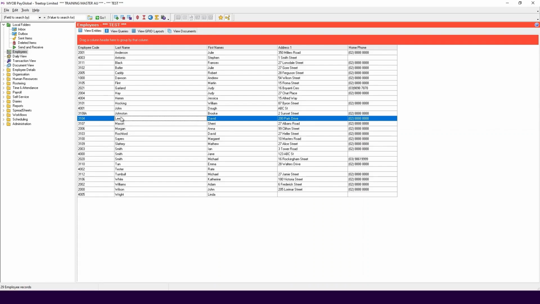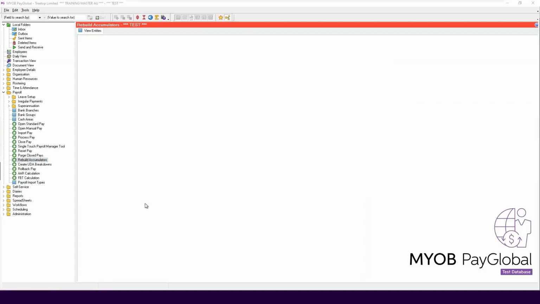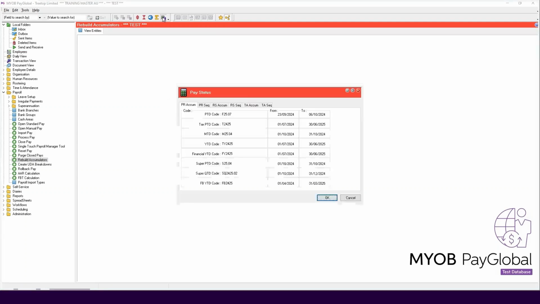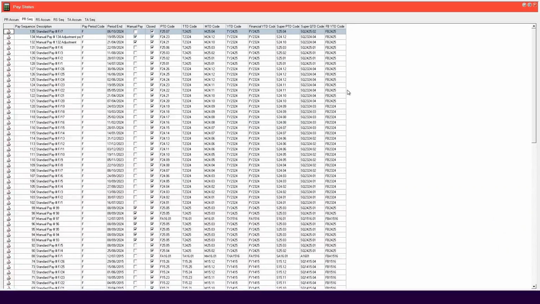Before you run the rebuild accumulators, you need to get the accumulated codes to include in the rebuild. The best way to get these codes is to look at the pay status details. From the left-hand menu, expand the Payroll menu and select Rebuild Accumulators. Then, click the Pay Status button in the top menu and click the PR Sequences tab. Find the last standard pay that closed. In this example, it's the top line, and make note of all the period to date, tax to date, all the accumulated codes attached to this period, as you'll need this for running the rebuild accumulators.